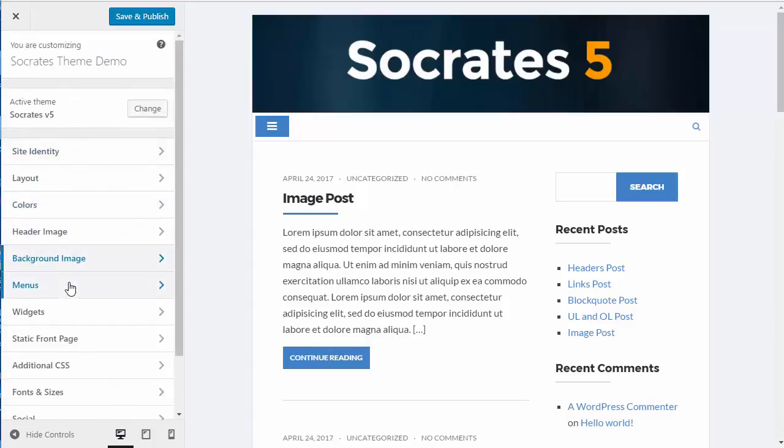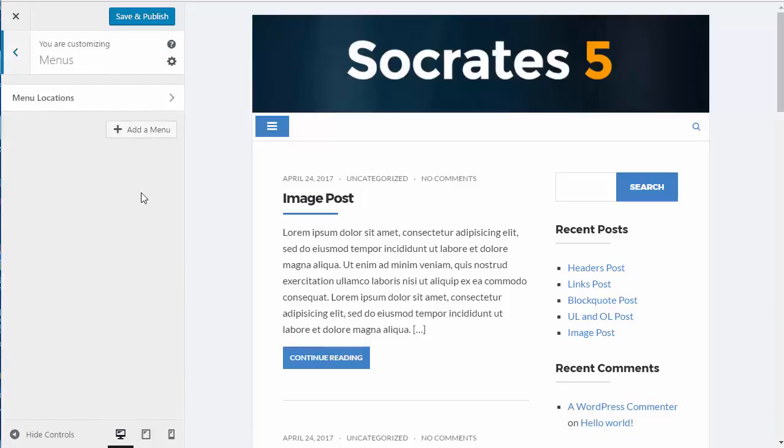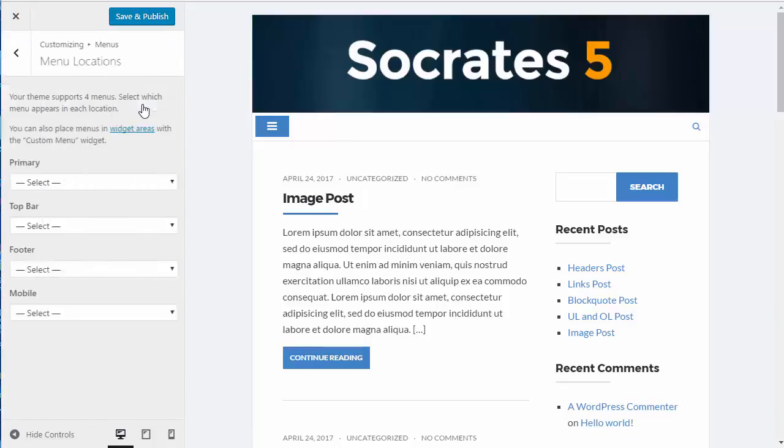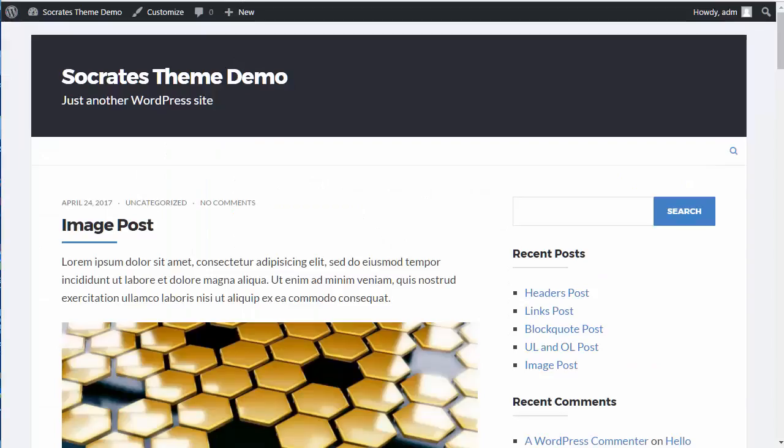So then of course we have menus, so you can set menus. We have 4 different menu locations. We have primary, top, footer, and mobile. And what I'm going to do is actually just pause the video real quick, and I'll set those up just so you can see what they look like on the live site. Just hold on 1 second. Okay, I'm back.